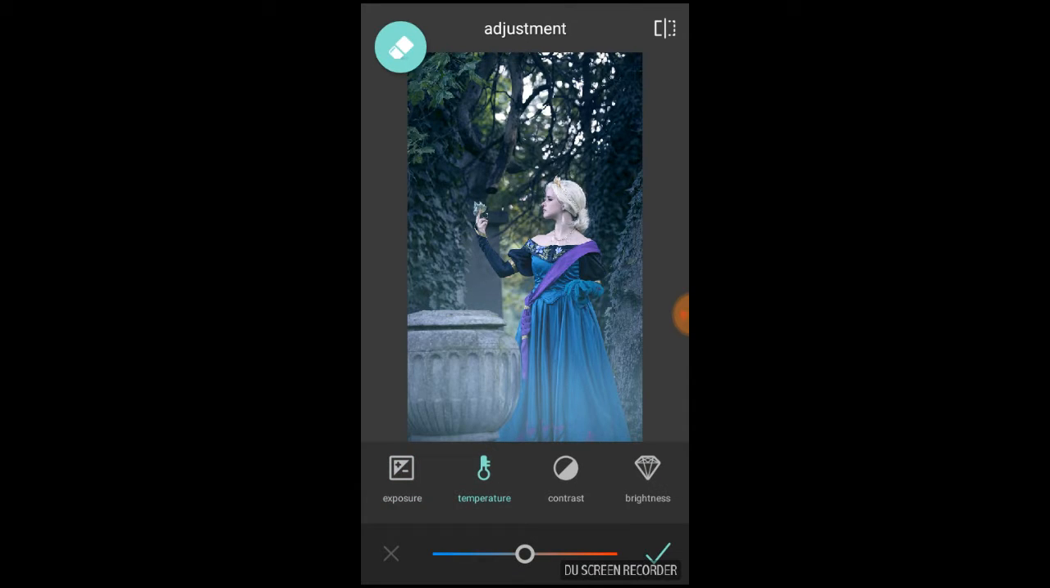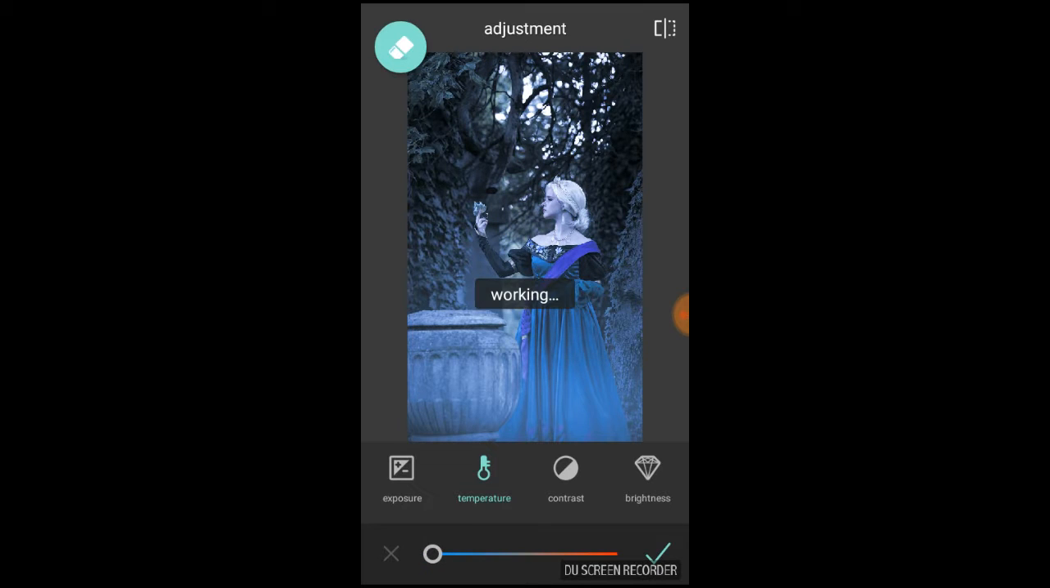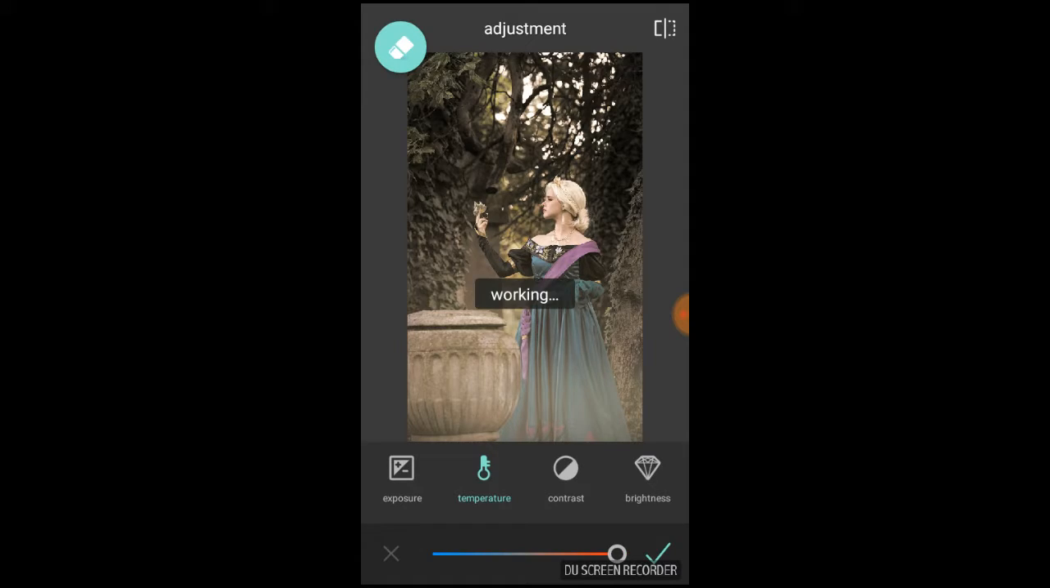Now temperature is, you got your colds and your warms. This red bar obviously is warm. But the thing with temperature, it tends to lower the saturation of the colors, making everything orangier or, you know, bluer in this case. Bluish purple, actually. It's leaning towards the purple side. So I tend not to use the temperature too much because then it messes with my saturation. And I never like to do low saturation graphics, like singular color graphics, I guess you could say.